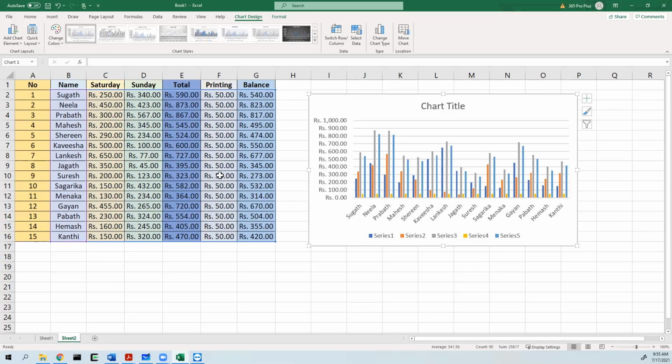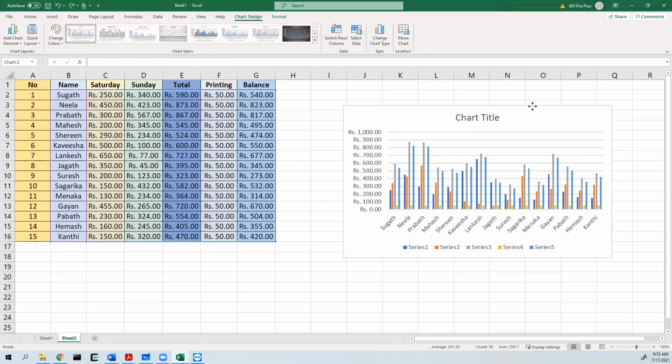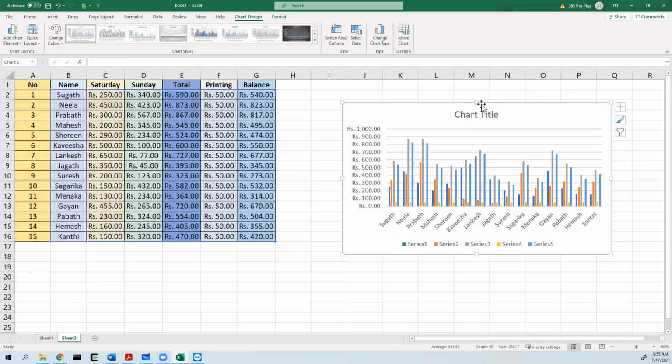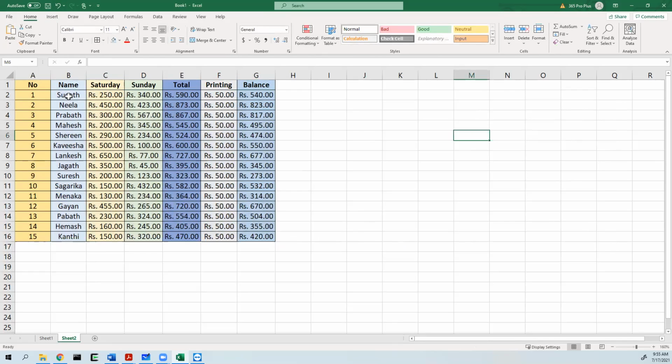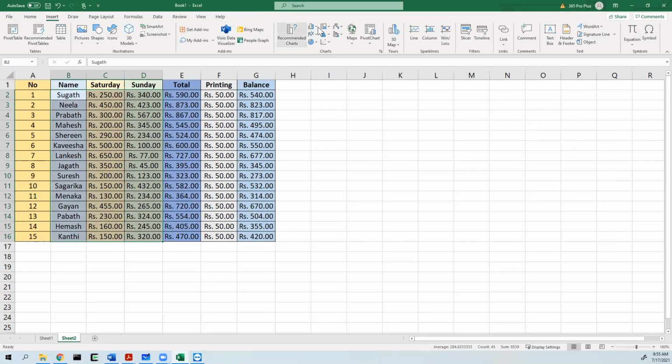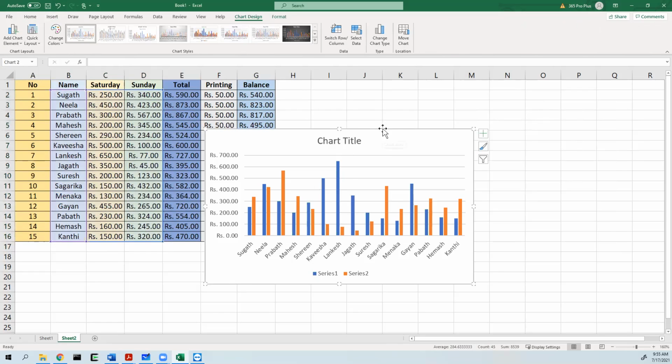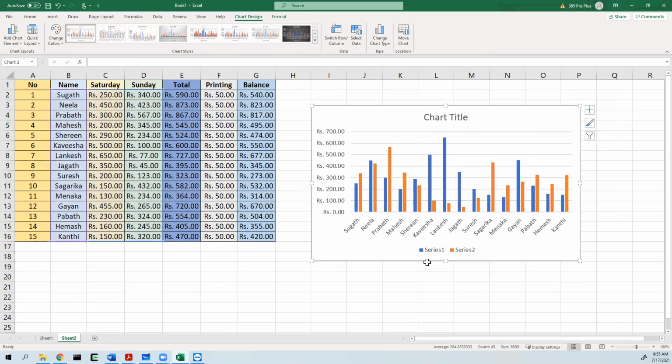Sorry, I made a mistake here. So it's not D16. D means only Sunday, 2 days, right? So I'm going to start from the beginning. I have to select only this part, like B2 to D16, right? So insert, we will use a column chart. Yes, exactly. This is all what I need. Okay.